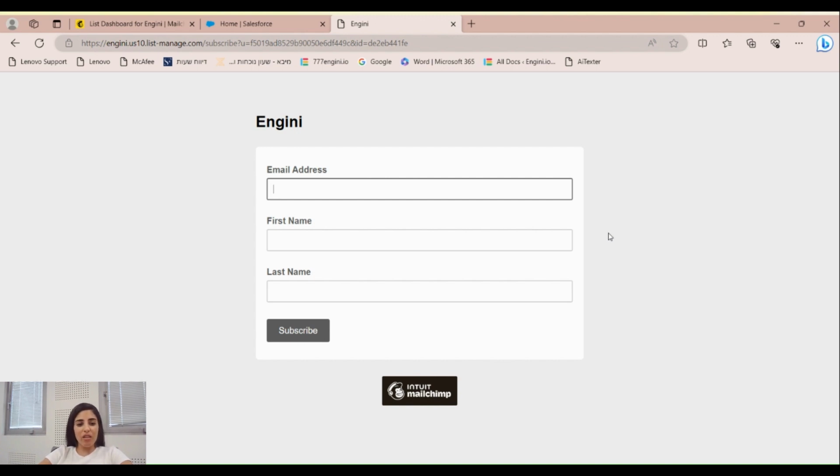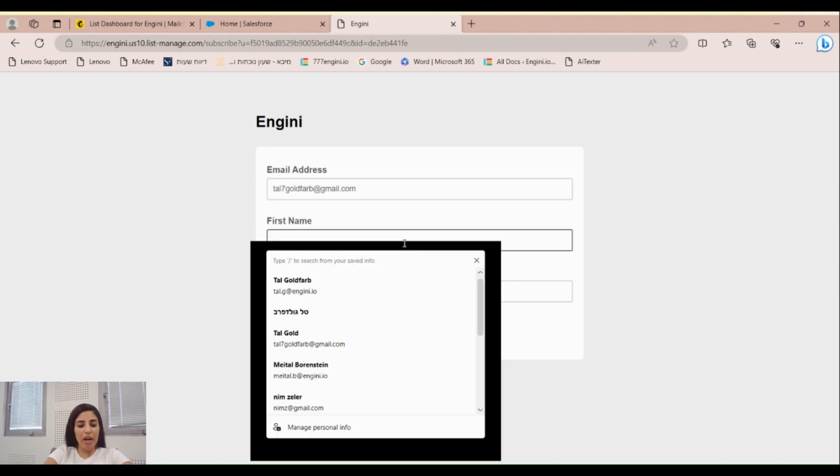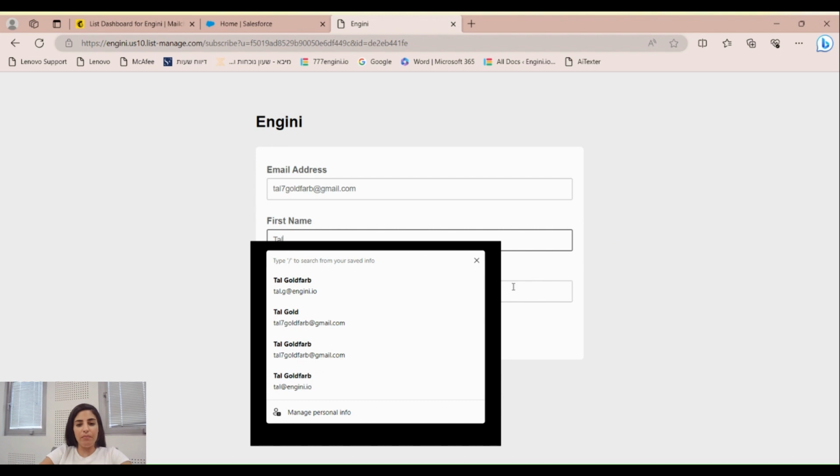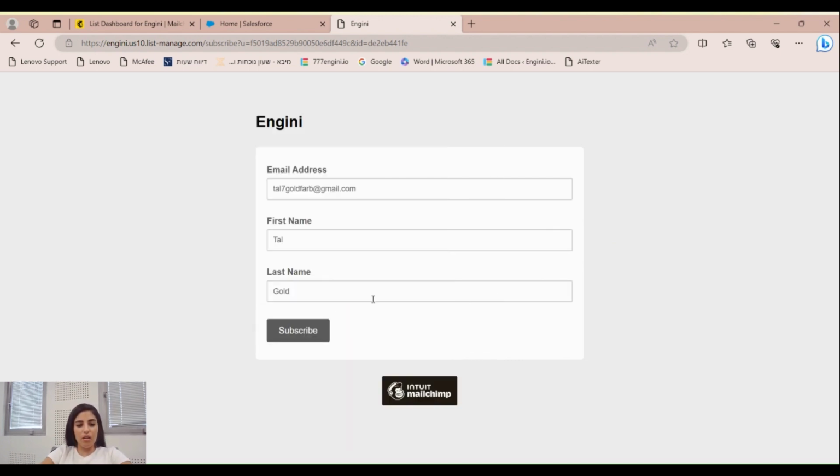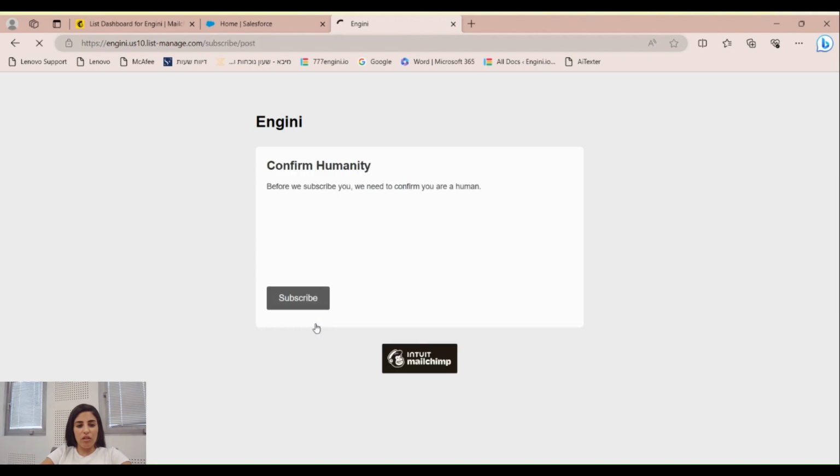We've created a straightforward registration form with essential fields like email address, I put mine, first name, and last name. Great. Obviously, you can customize this form as you need.